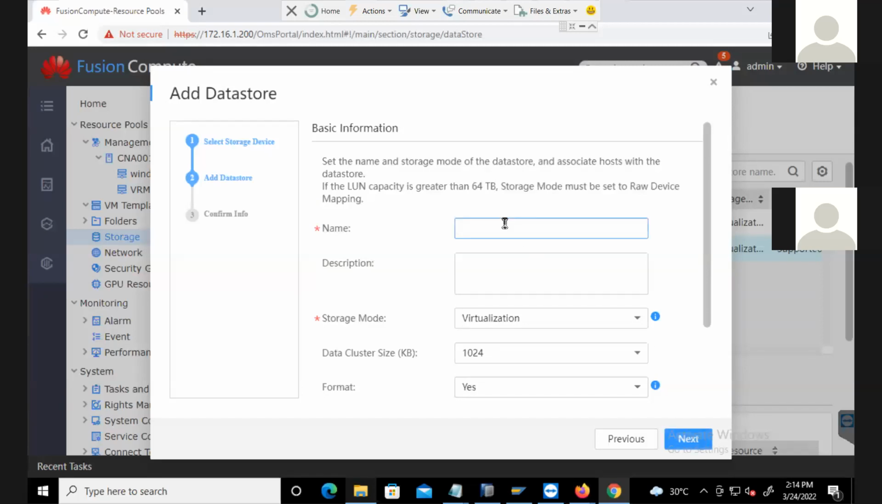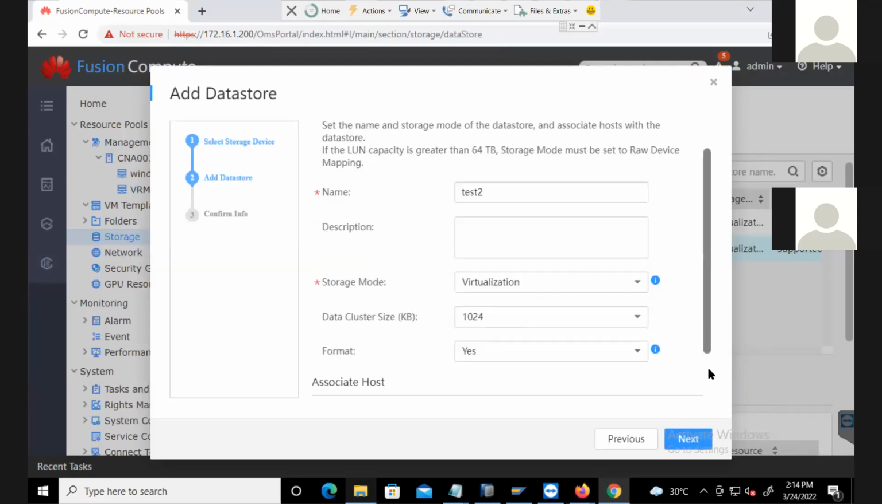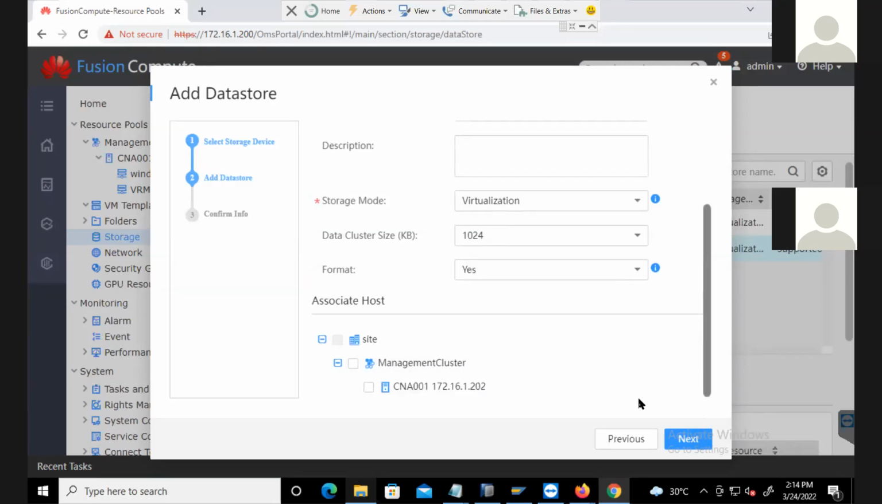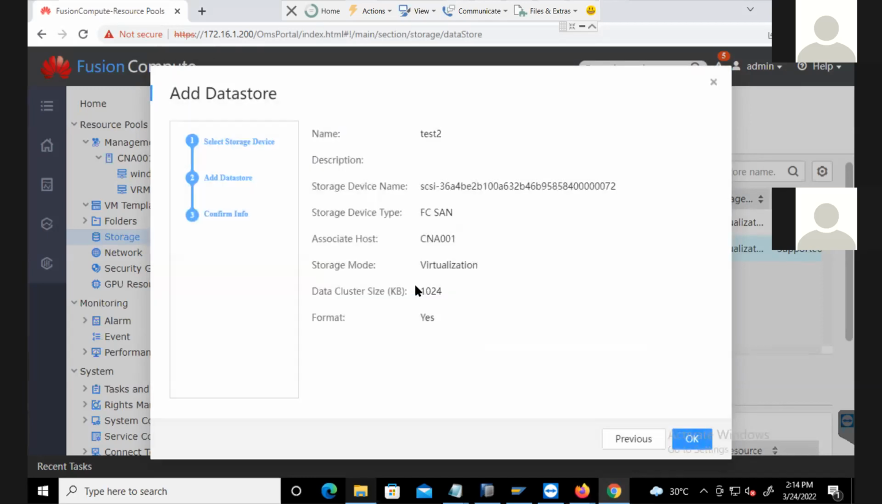You can give any name, test2, for example. Virtualization, we don't need ROM or PYC. You have to associate with the CNA. I want to associate this data store with this CNA. I have only one. It will format and it will create a file system on top of this data store.